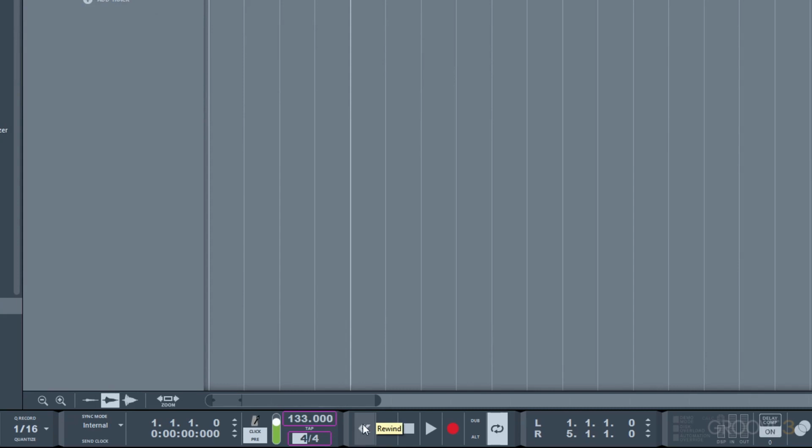In the middle is the transport, which if you've used any other DAW before will be familiar to you. You can skip forward or backwards in time by 1 bar increments using fast forward and rewind, as well as the usual stop, start, and record commands, which all have their own shortcuts. Spacebar will toggle between stop and play, while Control or Command and Enter will activate recording. Alternatively, you can use the star key on your numpad if you have one.